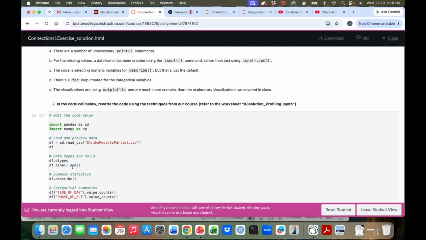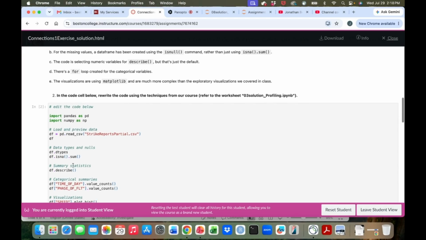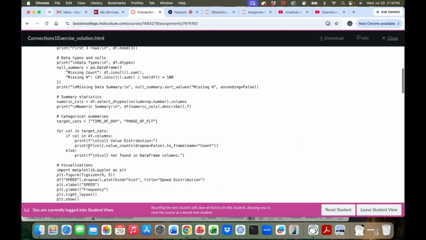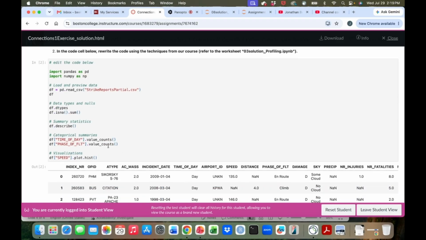But a few of you actually noticed that if you say isna.mean, it actually gives you percentages. That's probably the easiest way to do that. You could just say isna.mean instead of .sum, because the mean of a binary true-false variable would be the average percentage of trues. That's what a mean gives you. But notice up here, with the target categoricals, it's got this whole for loop just to give you value counts. All we needed were 2 different value counts.